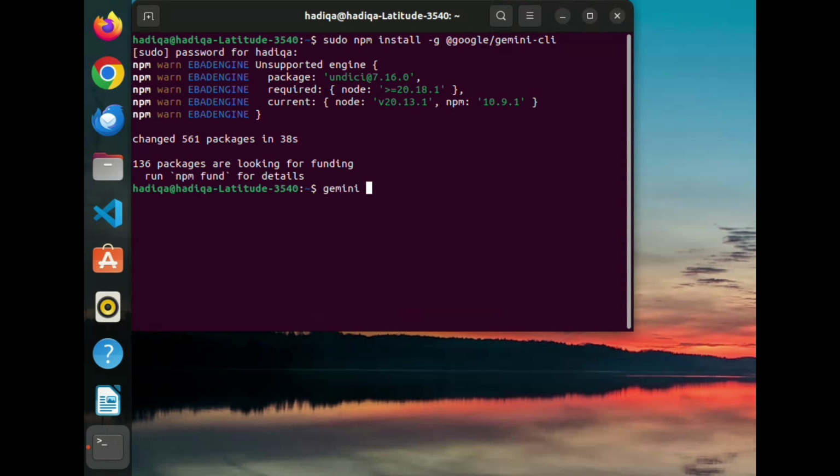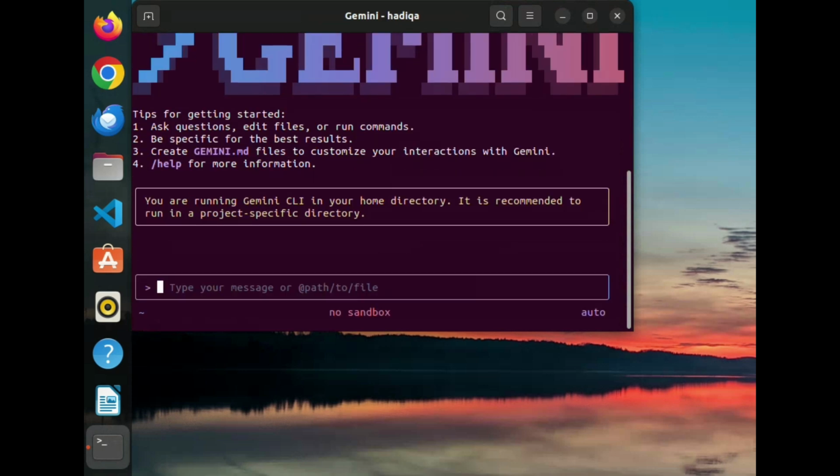Once the setup is complete, check the version by typing Gemini v. This command confirms that Gemini CLI is installed correctly.